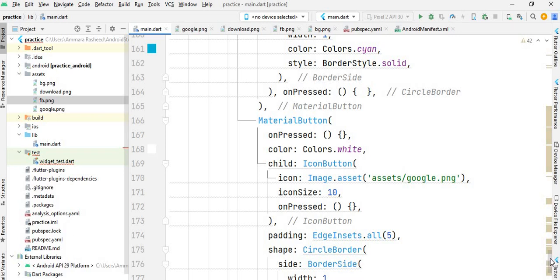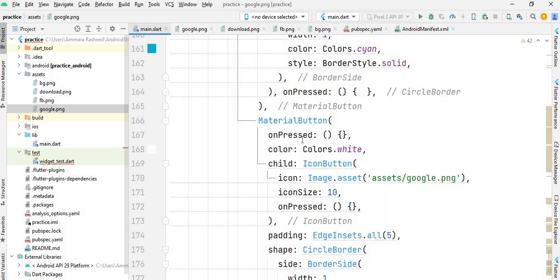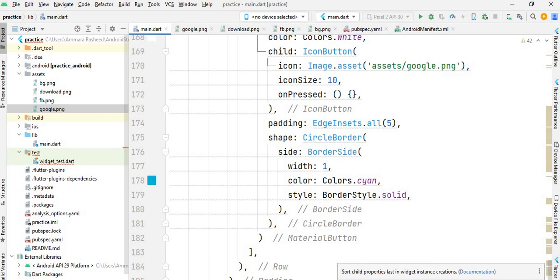and after that this is the last button which is for Gmail, and also this image comes from this asset folder. Okay, so here is the code for this login screen.